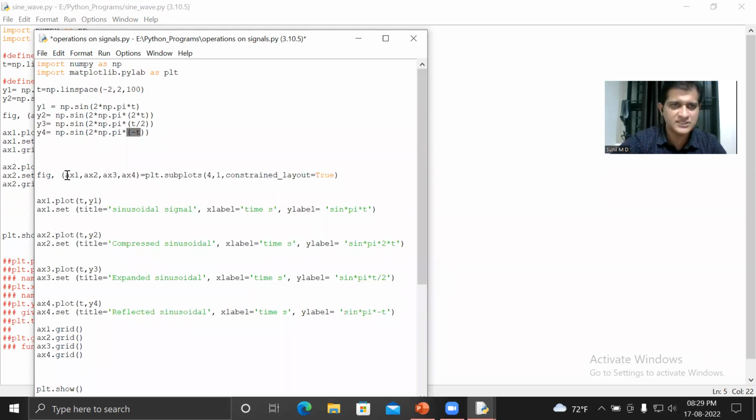And how many subplots do I need? I need 4 subplots, so I'm naming them axis 1, axis 2, axis 3, and axis 4. And I say 4 comma 1. 4 comma 1 means I have 4 rows and 1 column. That means you'll have 4 subplots, one below the other.